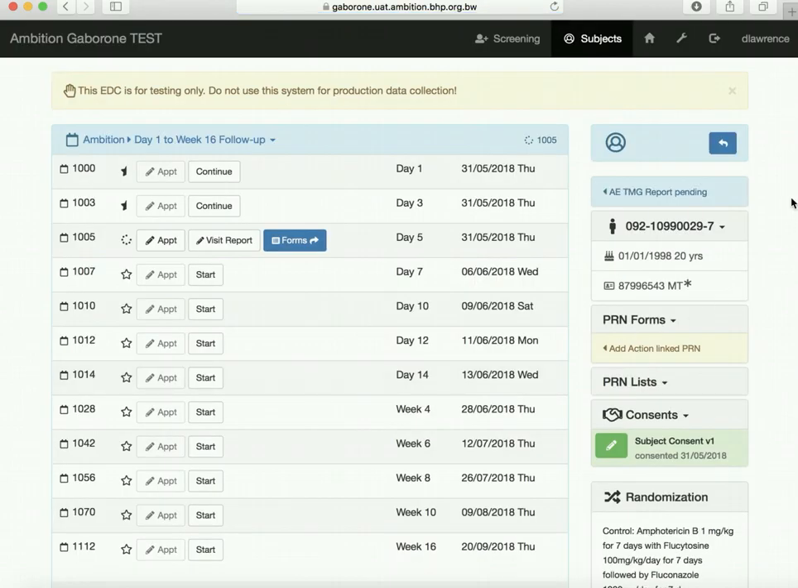And then you'll see that that action alert has gone. Now you'll see that still here there's the AE TMG report pending. That should be filled in within 24 hours, and you won't necessarily see that form, but that alert will go once the TMG report has been completed by the TMG member.